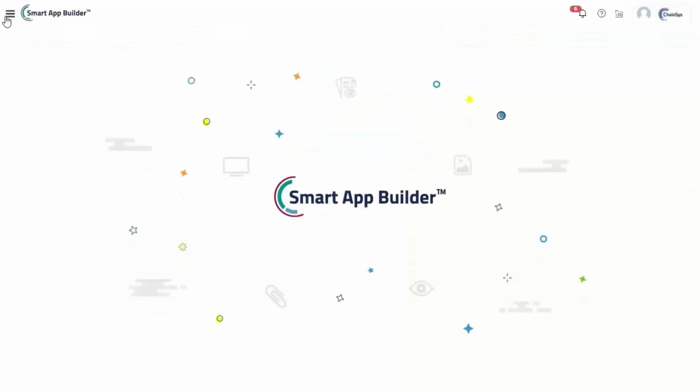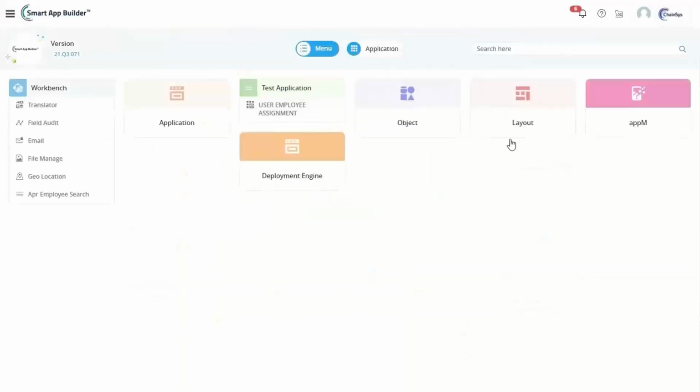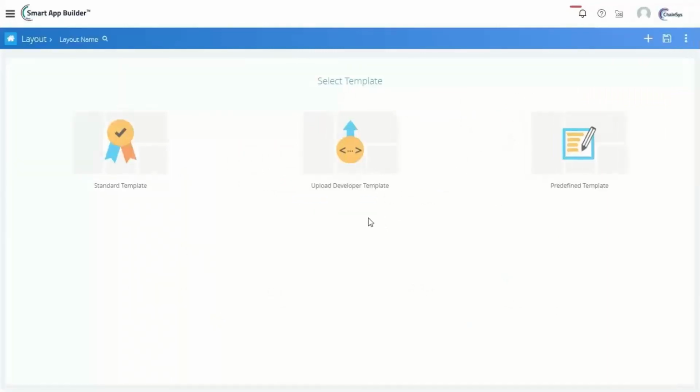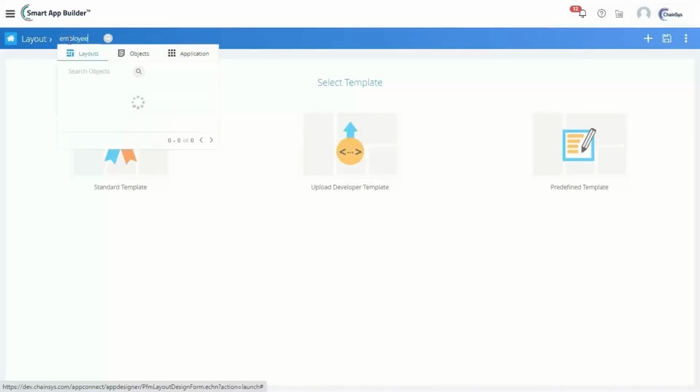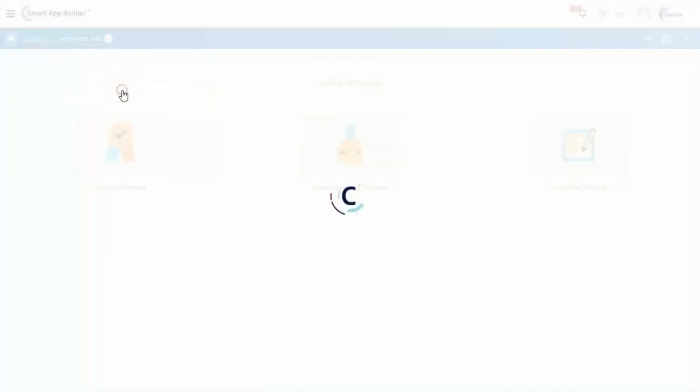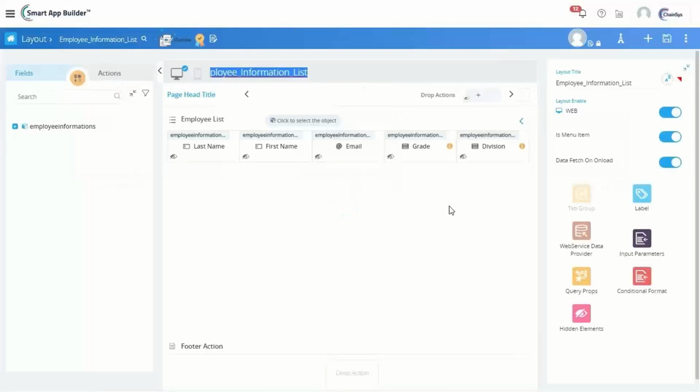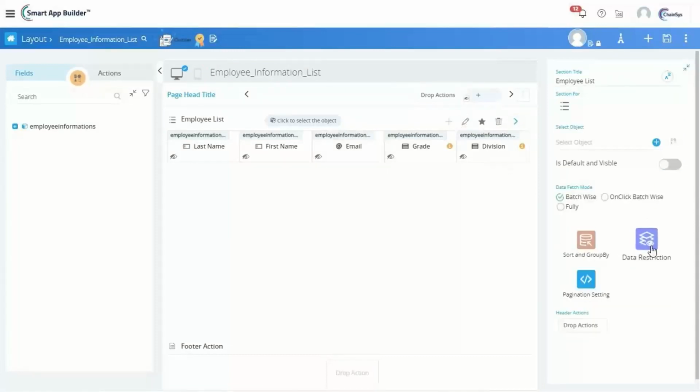Okay, login page. Navigate to the designer page and click layouts. Search and select the layouts where data restriction needs to be enabled. Data restriction takes place in a list page. So click edit option. On the right side of the page, you can find the data restriction option.